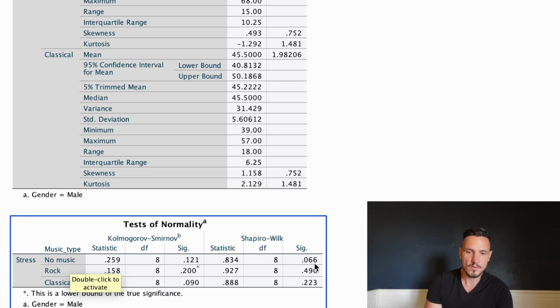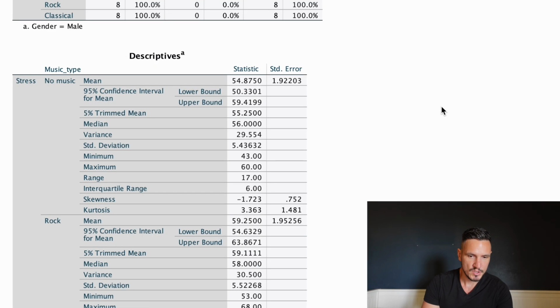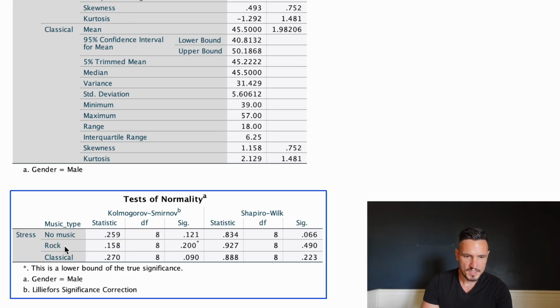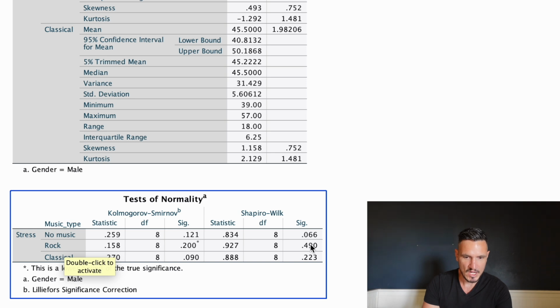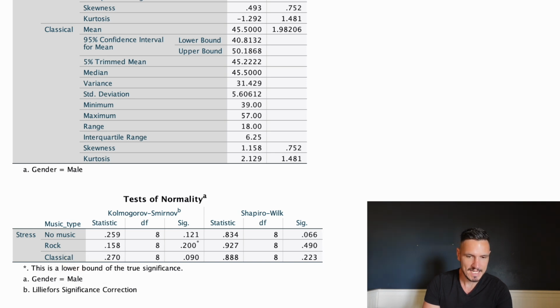So as this is above 0.05, it indicates that the data for the no music condition among the males are normally distributed. And then we can see that we have the same thing here with the rock and classical conditions. We have values above 0.05, indicating that those data are also normally distributed.